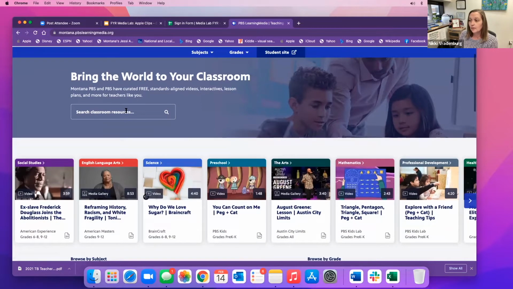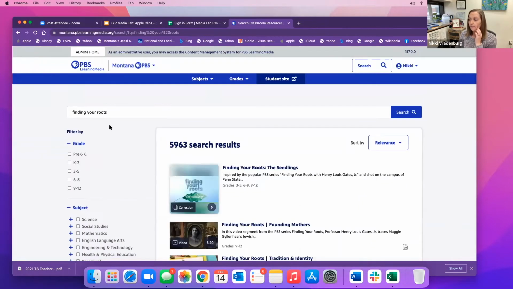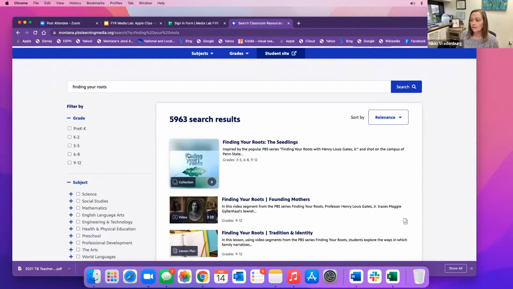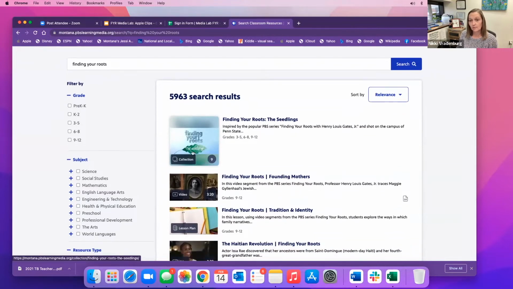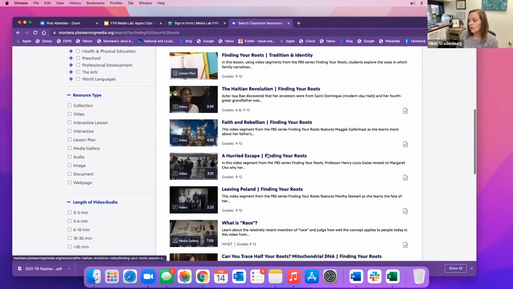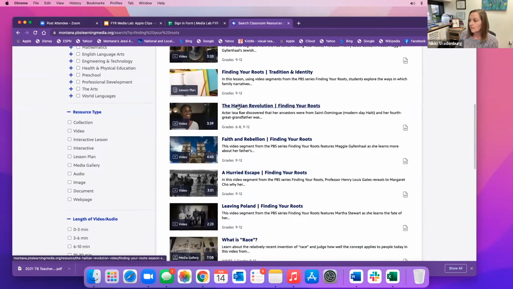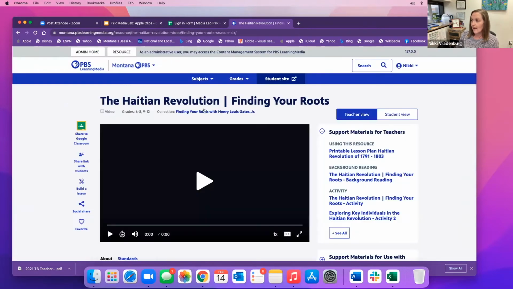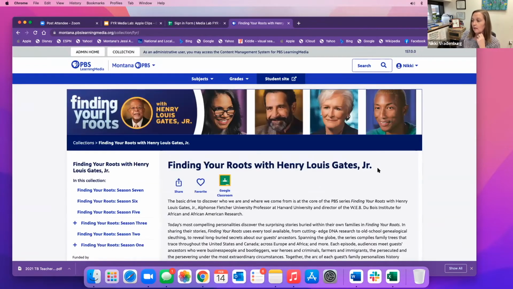The Finding Your Roots collection can be found just by typing Finding Your Roots into the topic box. And you can see we've got a couple choices. Finding Your Roots: The Seedlings is the summer camp with all the curriculum for taking kids through a DNA analysis and genealogy unit at a summer camp type experience. But you can also scroll through to any of these other video clips that come after with Finding Your Roots. I'm going to go to the main collection.